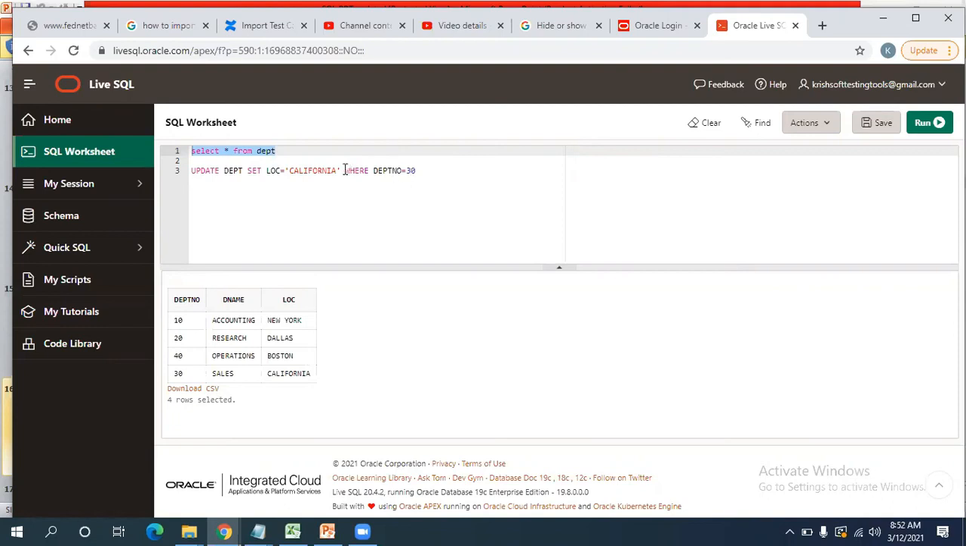If you remove this part, then what will happen? If I write update department set LOC California, it will update all the rows to California, because you are not giving any condition here. So it will update all the locations to California only.